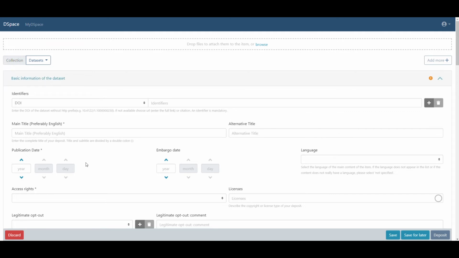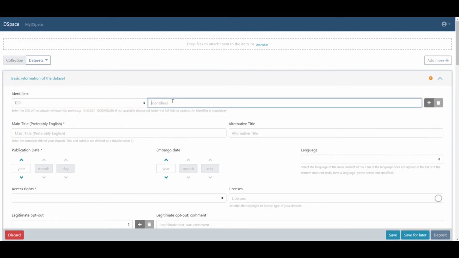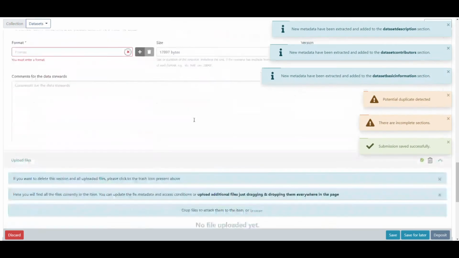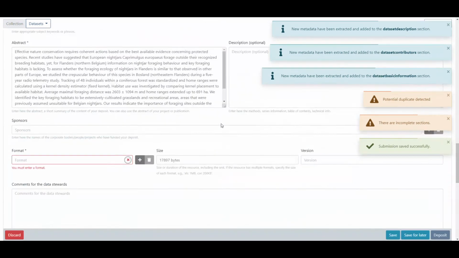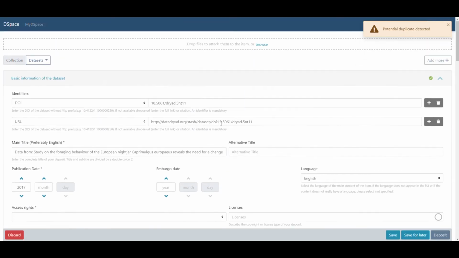You can fill in all the metadata fields yourself, but if you have a persistent identifier, for example a DOI, fill it in first and most of the metadata fields will be completed automatically. All that is left to do is review those metadata fields and add the information that is still missing.